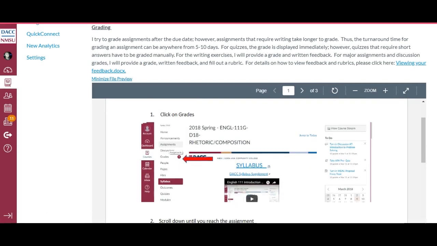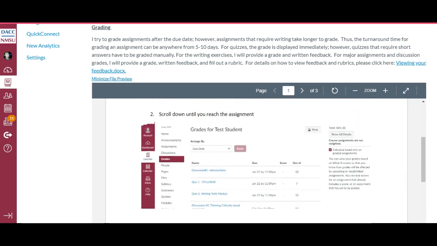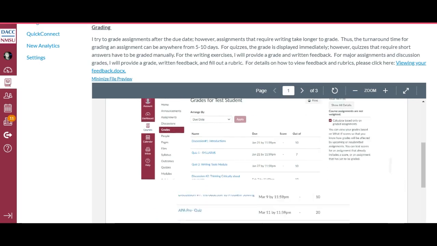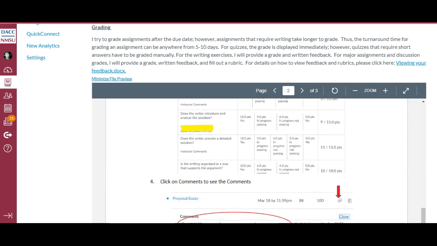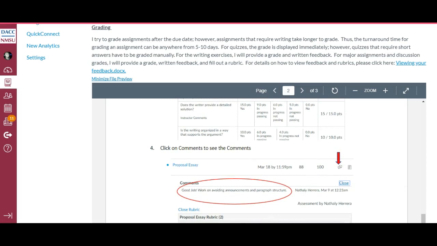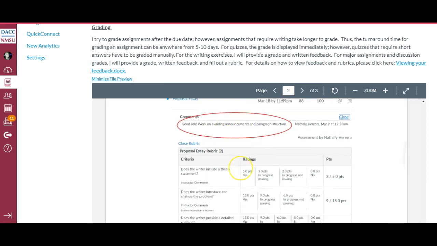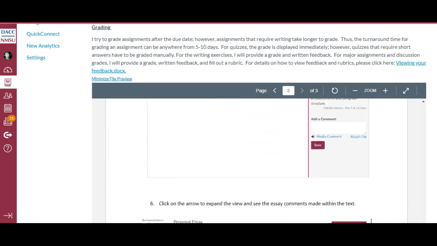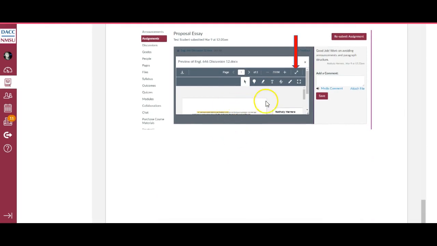Because I utilize rubrics, you have to click on rubric to view the rubric, but then you also have to click on the actual assignment to view the comments that I leave on the assignment itself. So this handout actually tells you how to do that. So for example, here you are viewing the rubric. You can also view the comments that I left, but you can also view the comments that I leave within the assignment itself, which is right here.